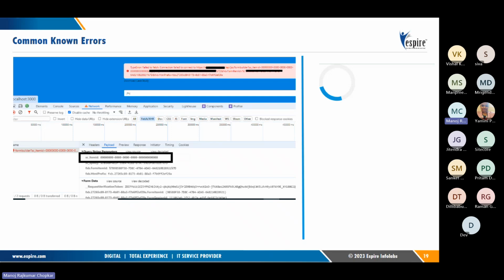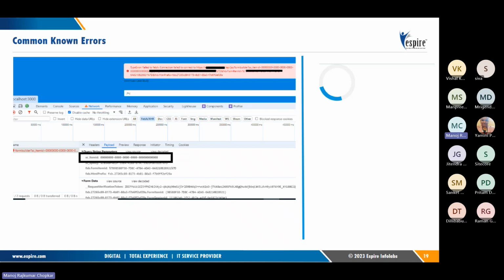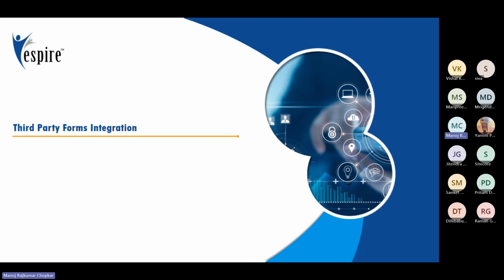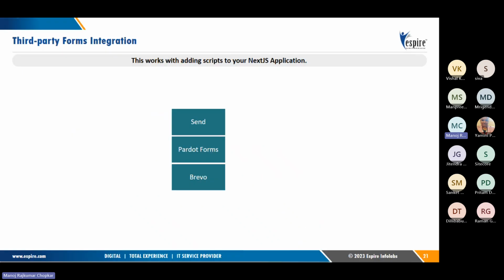So now we have taken a deep dive into the Sitecore embeddable form framework. Let's see what other ways there are of using forms in a Sitecore headless application. We can make use of third-party integration forms. There are various third-party integrations available. First, you can make use of Sitecore Send. We can also make use of Salesforce Forms, which is a product from Salesforce. You can use Brevo, another marketing tool, which provides forms as well.